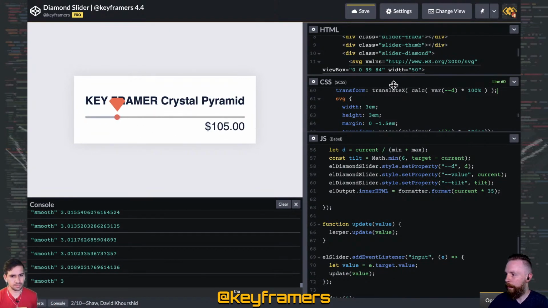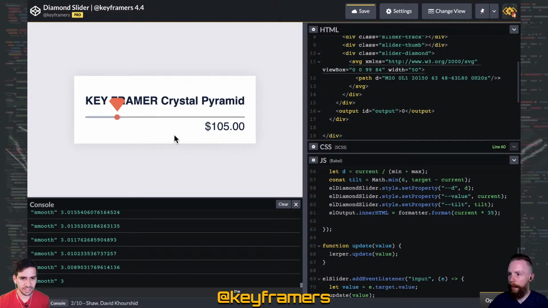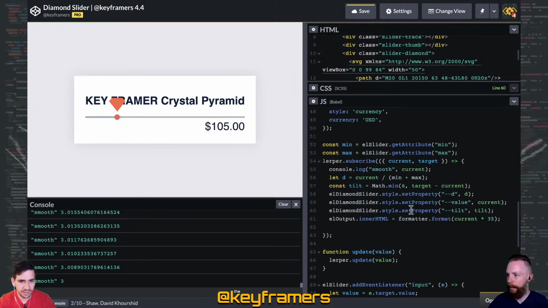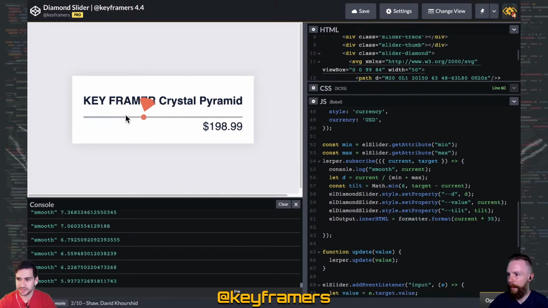Nice. Yeah. Actually, that money thing was a lot easier to do than you might think. JavaScript does have some built-in currency formatting, so I just use that. That's very helpful.